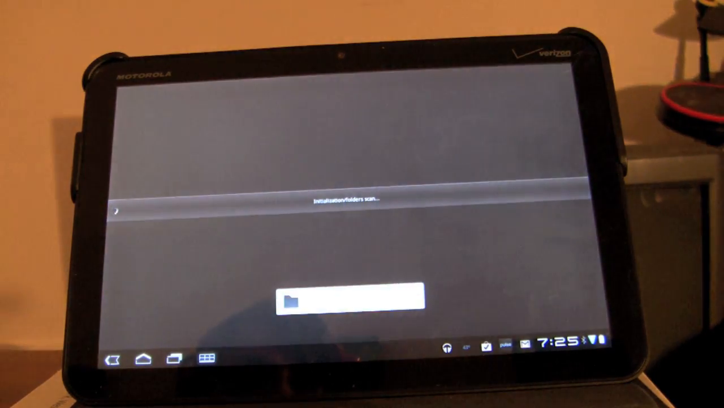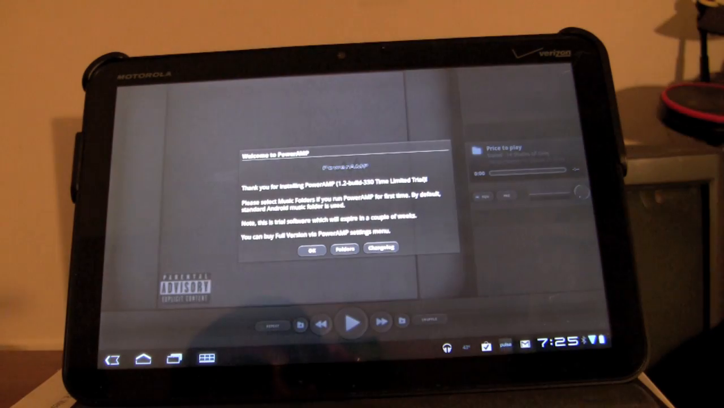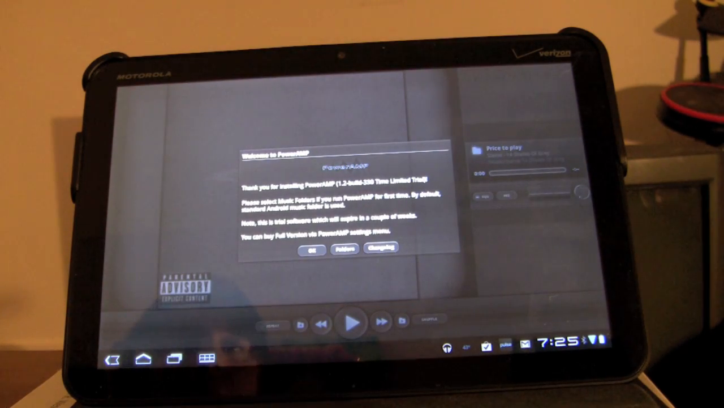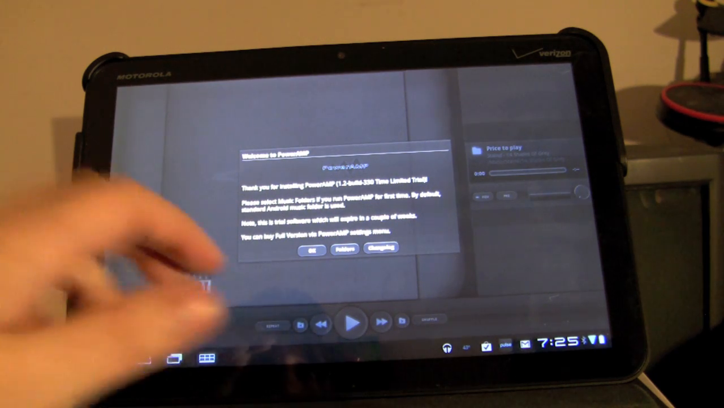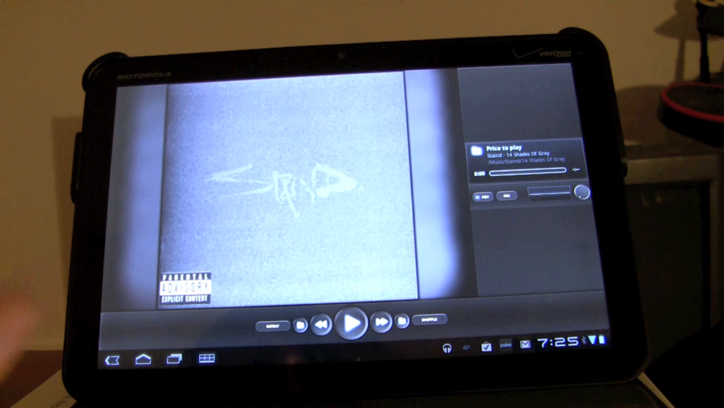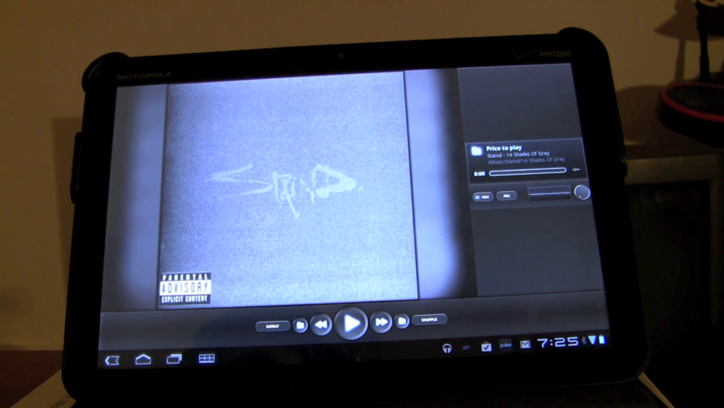So right now, if you can't see on screen, it's just searching for the folders. Now it's saying thank you for installing. This is a limited trial. I did not purchase the full one yet, so we're just checking this out. Let me just say okay. And just like that, everything was started and working.